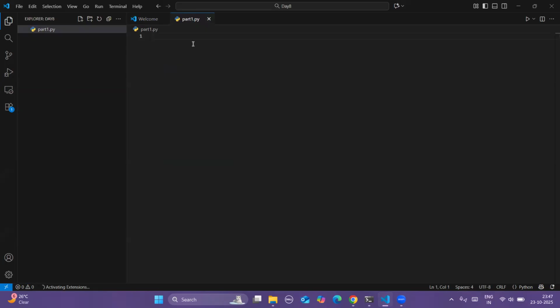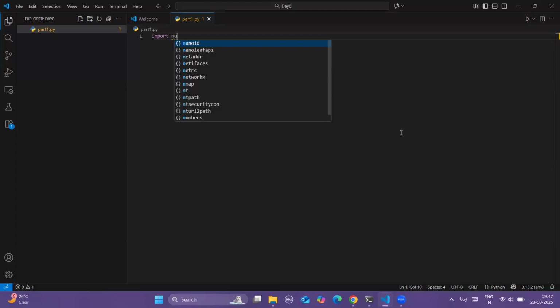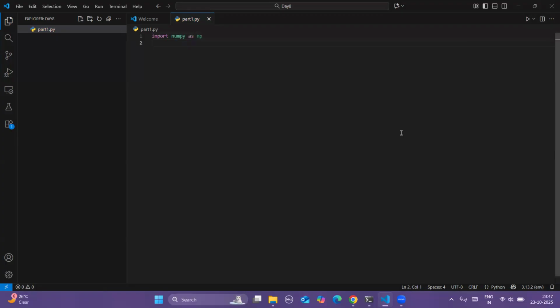Since I said that NumPy is a library in Python, we need to import the NumPy library first. So I will be writing import numpy, and let's give it an alias name, np. This is how we import a NumPy library.